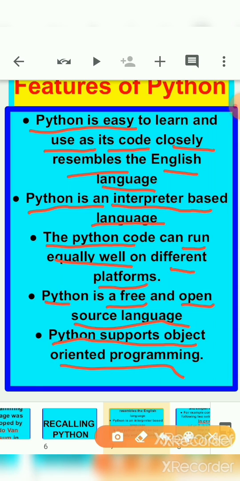One is procedural programming and second is object oriented programming. Object oriented programming means it has some extra features which C++ was having, but in C many features were absent, so that is a procedural language. But Python and C++ are object oriented programming, with many features like data abstraction, data hiding, polymorphism, inheritance, many things are there. So C++, Python and Java are object oriented programming languages.